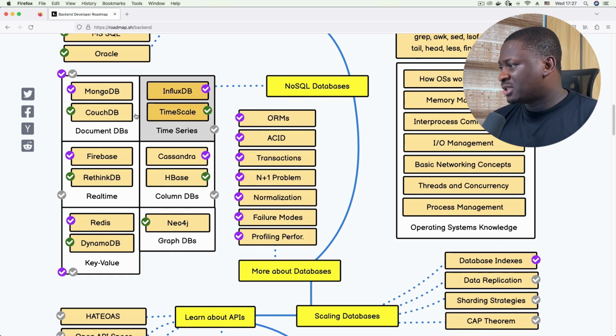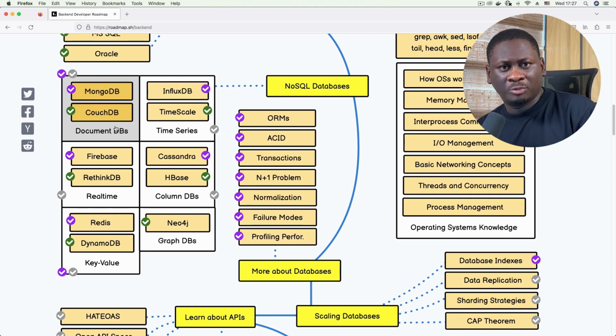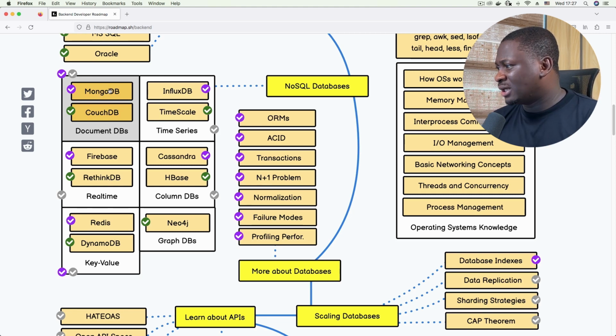There are different types. There's the document DBs, which are the ones that allow you to store records in JSON-like objects. Under that we have MongoDB, which I've used heavily. I'm a Node guy, so definitely MongoDB is like my best friend when it comes to NoSQL databases. We also have CouchDB. I haven't used CouchDB before, but I believe it's also equally good. But MongoDB, awesome.